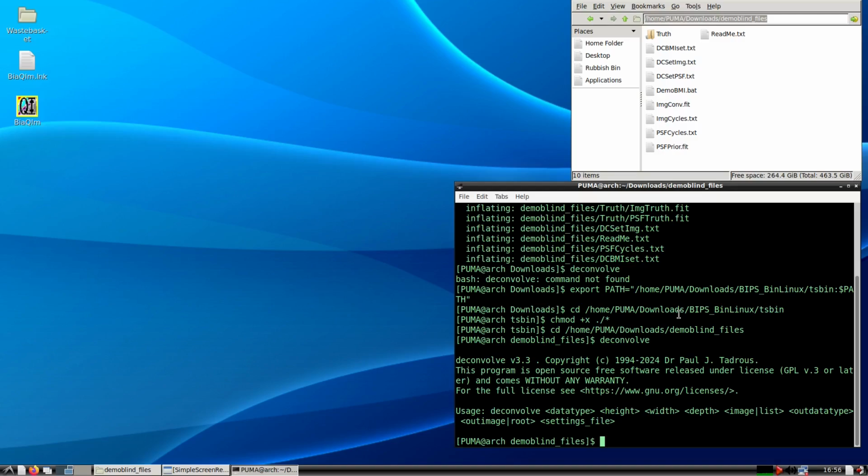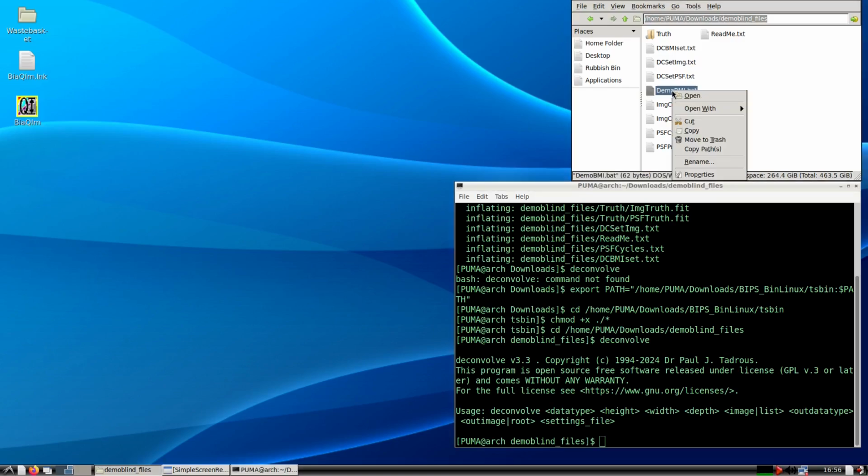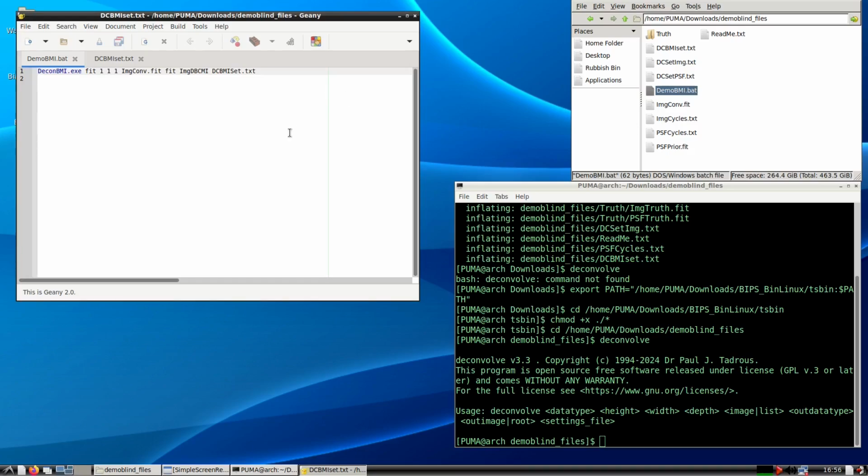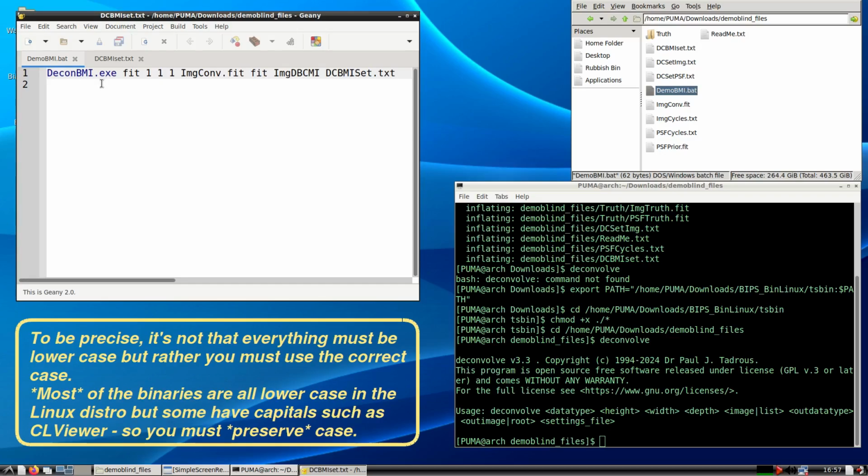We're not quite ready to run the demo because the demo is in this BAT file, which is designed for Windows. So let's open this in a text editor and make some changes. So Genie is what I use. And first thing I'm going to change is all capitalizations must disappear and anything with a .exe must disappear. Otherwise, the command is the same. So let's do that. Small d for decon, small BMI, and get rid of the exe.